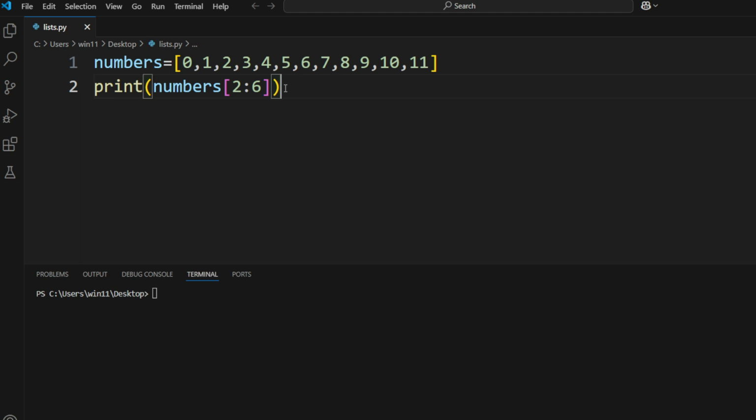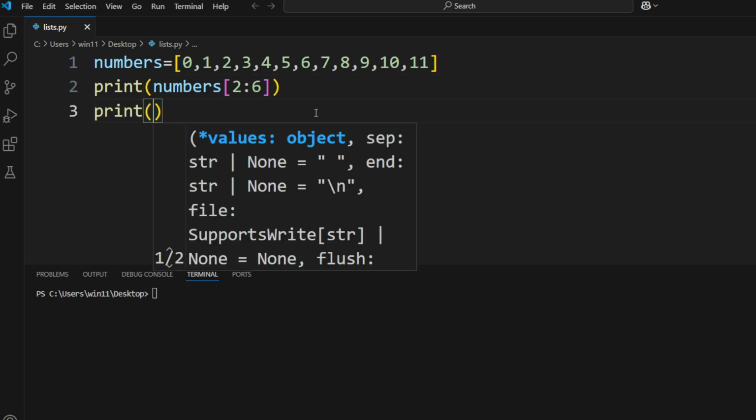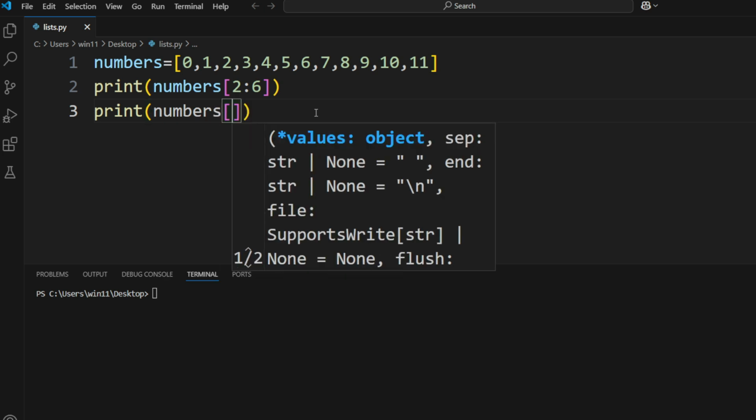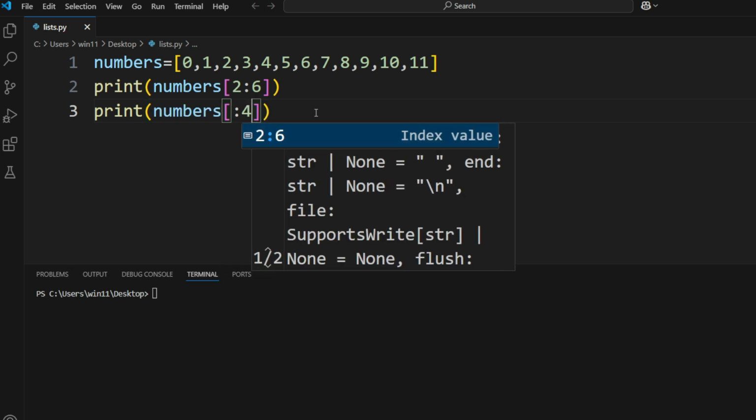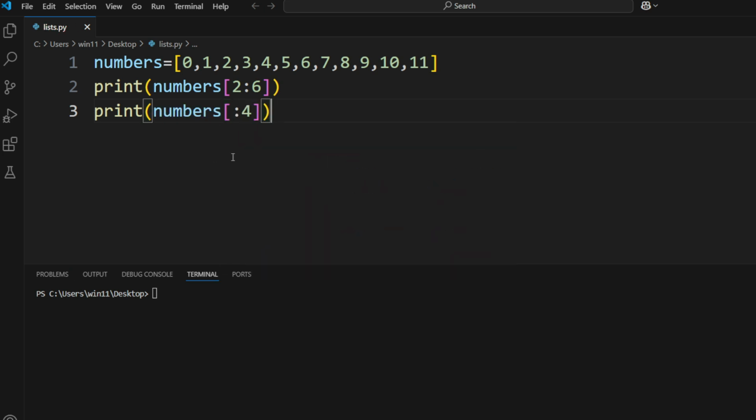We have some other ways for defining slicing. If we define slicing like :4, what it does is it will start from 0 up to index 3. So we run the program. As you can see, it is printed from 0, 1, 2, 3.